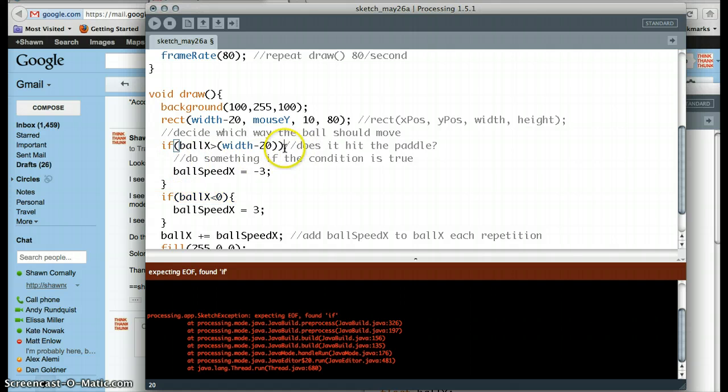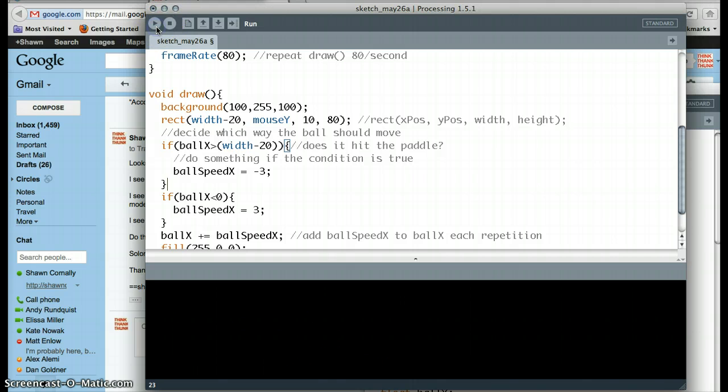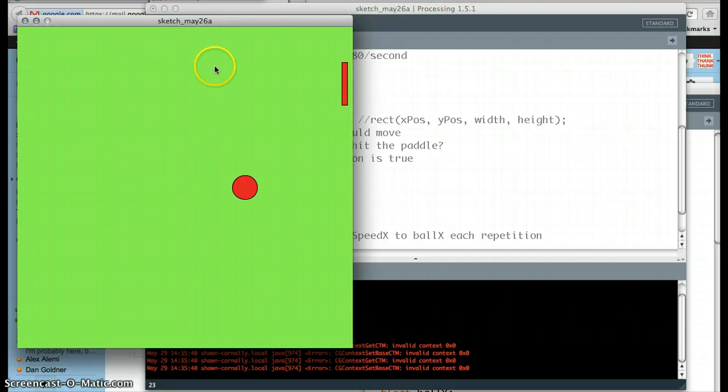Oh, I found it. It's right here. Do you see it? I didn't put the curly bracket to go with this one that highlights it. So that's going to be a pretty big problem. So now if we run the code, you can see here that our paddle works. But you can see the ball bounces back before it hits the side of the screen because all we did was move the bounce threshold over 20 pixels.